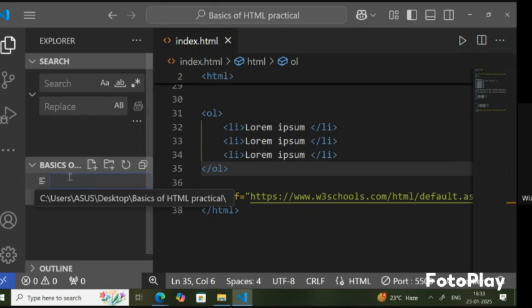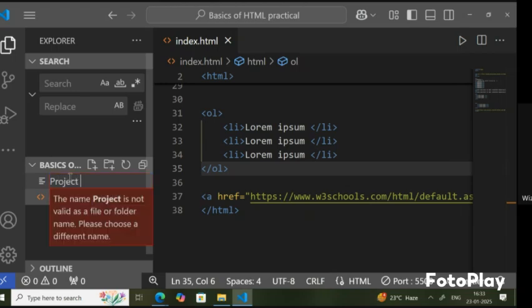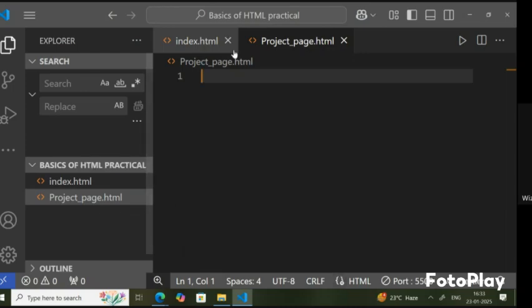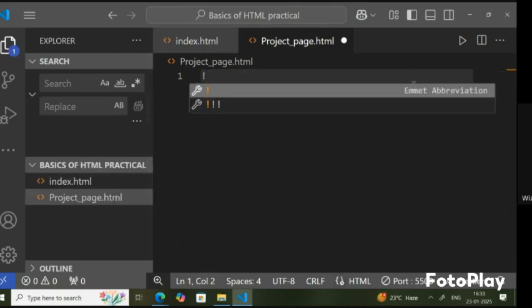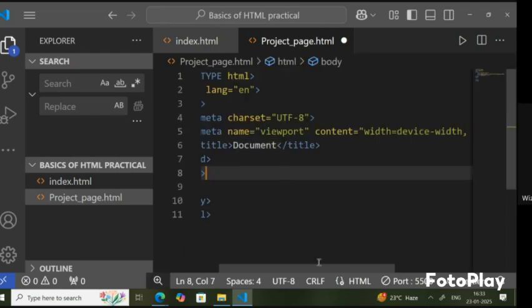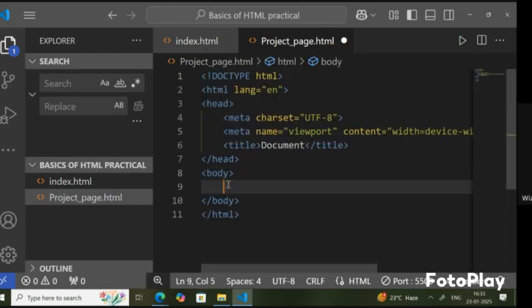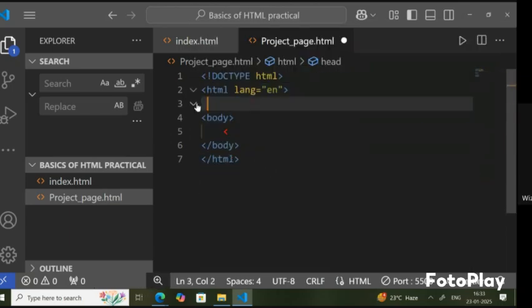So we can create a new page. For example, I want to create a project page. Project page dot html. I'm clicking enter. So this is my project page. I'm using Emmet abbreviation so that I don't have to create some basic structure. I can just keep it simple and remove everything from here so that you don't have to worry about what is all that.